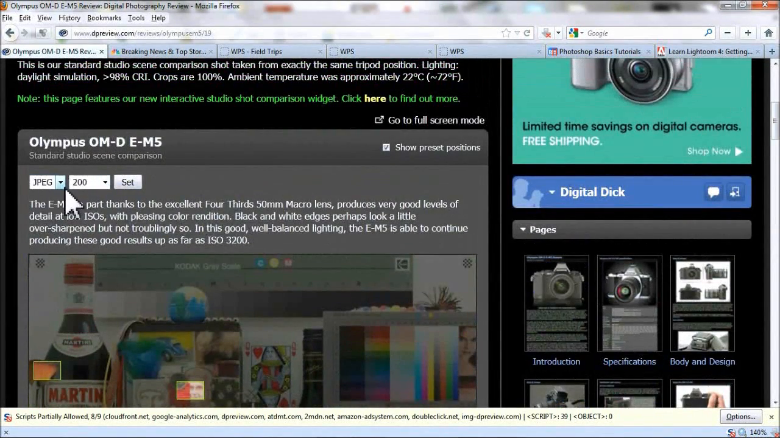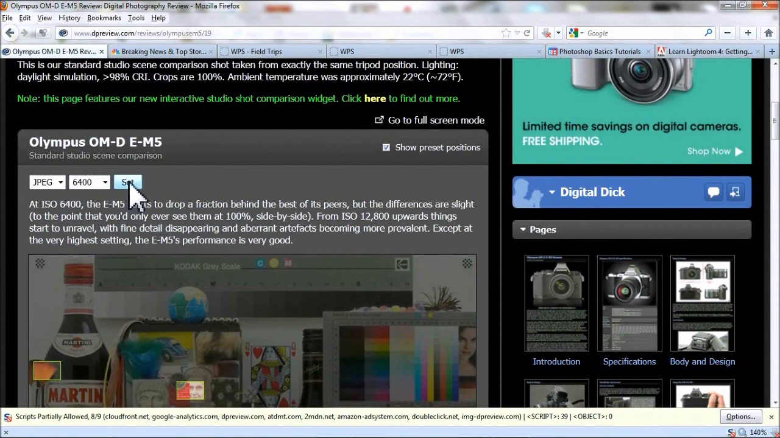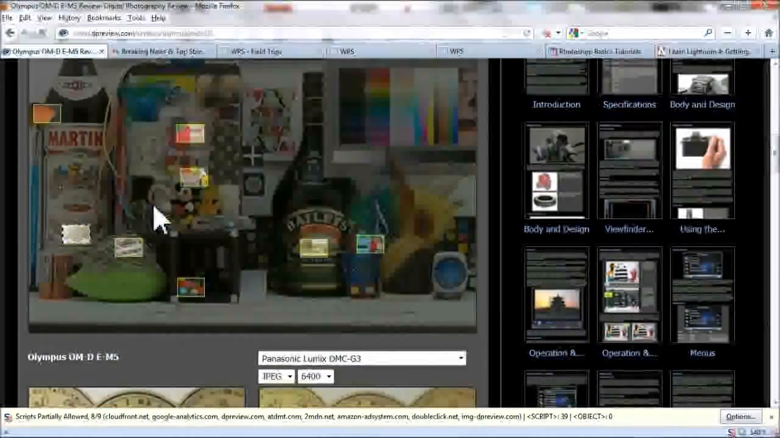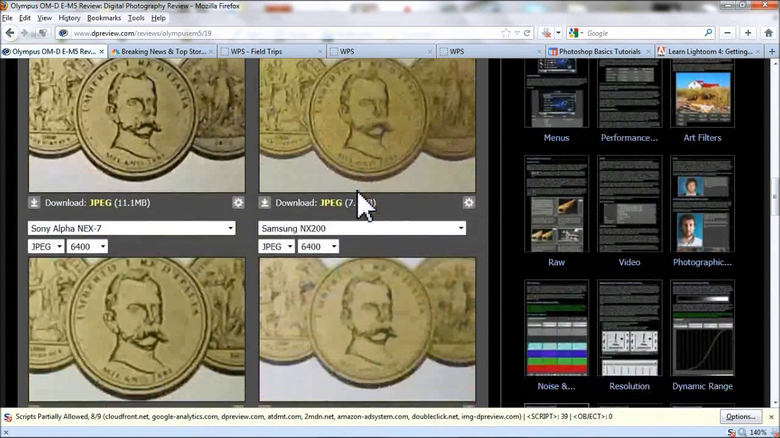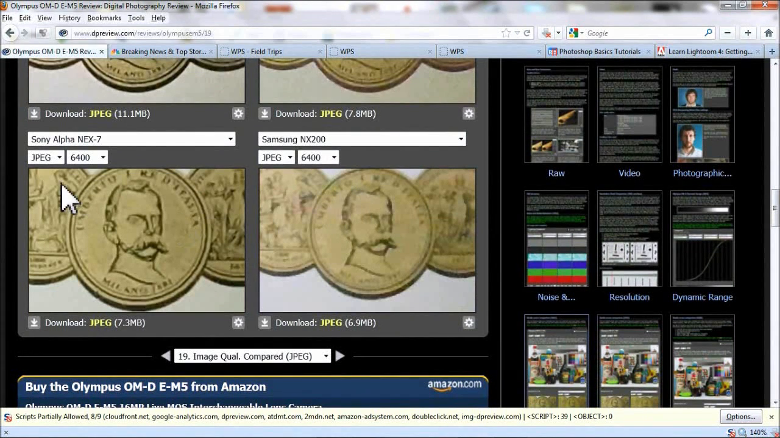You set the ISO. So this is at JPEG. You can do JPEG or RAW. You set the ISO at whatever ISO you want, and then it compares the other ones at the same setting. So let's say you go up to like 6400 and you set, all right? So that's showing you the Olympus at 6400 JPEG ISO compared to, for example, the Panasonic G3, compared to a Samsung, compared to the Sony NEX-7, okay?